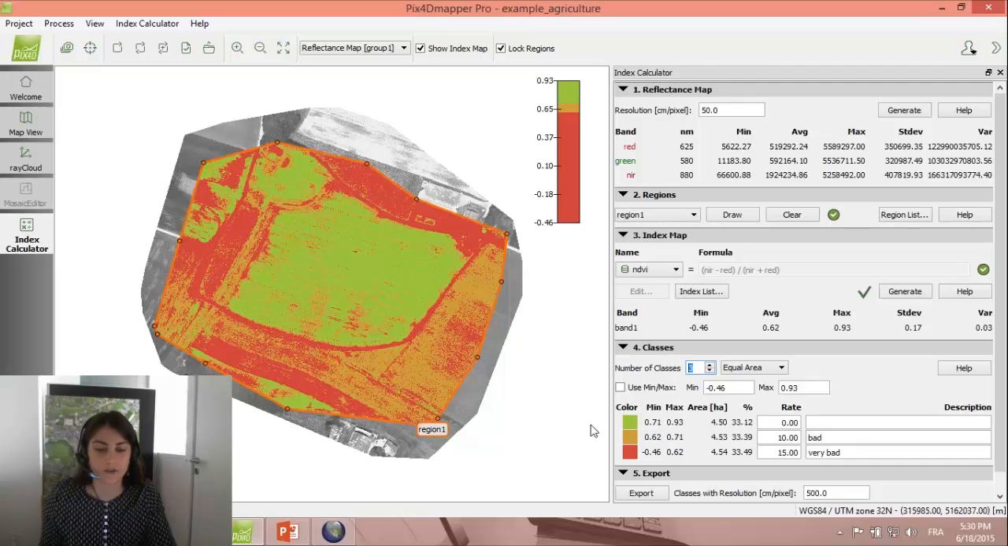that has a green color. Pixels that have NDVI value between 0.62 and 0.71 belong to the second class and have this orange color, while pixels that have from minus 0.46 to 0.62 NDVI value belong to this third class and have red color.